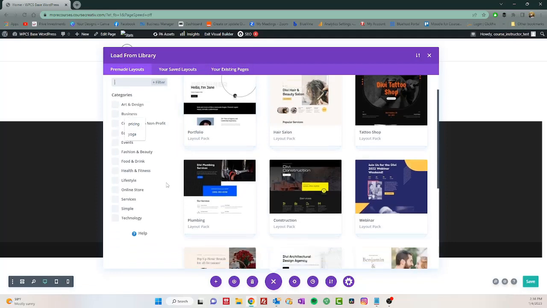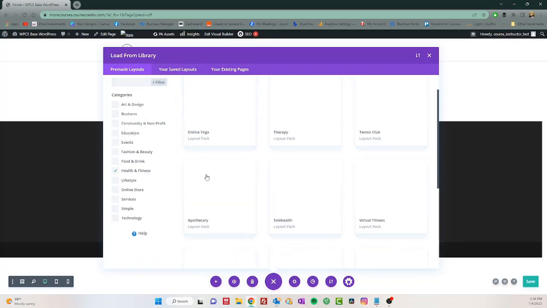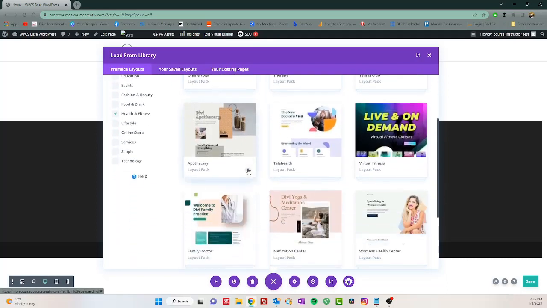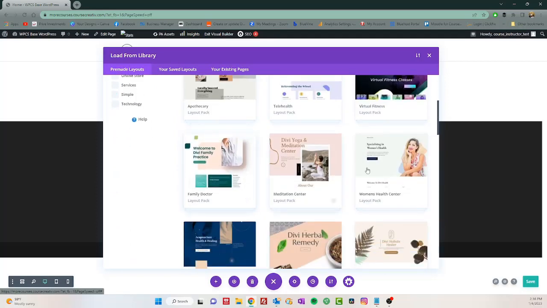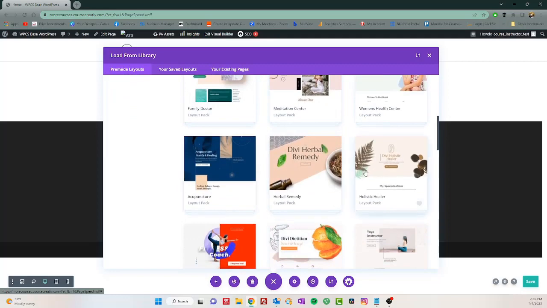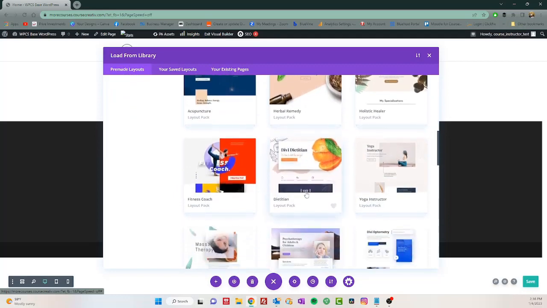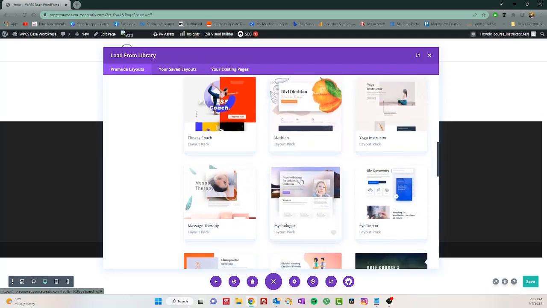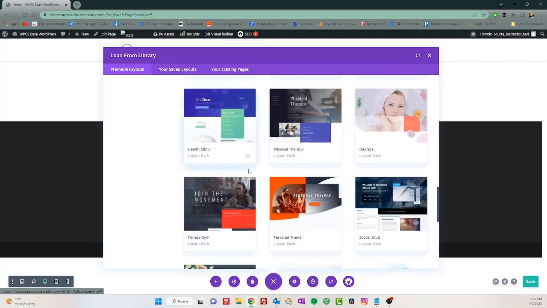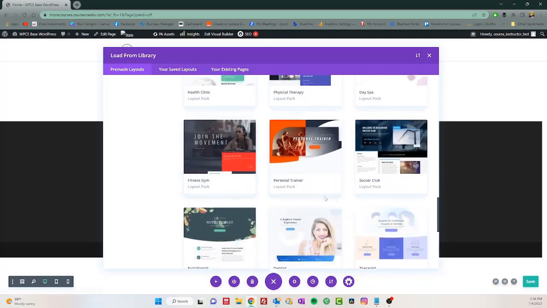So let's find one. Health and fitness is a big one, so let's do this one. What do you guys think? Maybe there's Women's Health Center, meditation. All these are big time product creations right now. We'll choose the yoga instructor. And there's a couple of different ones in here. There's massage therapy, chiropractor. So you'll go through here and choose.